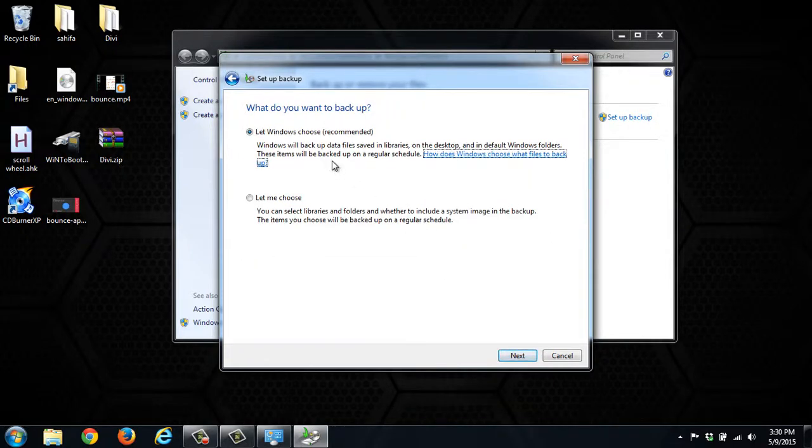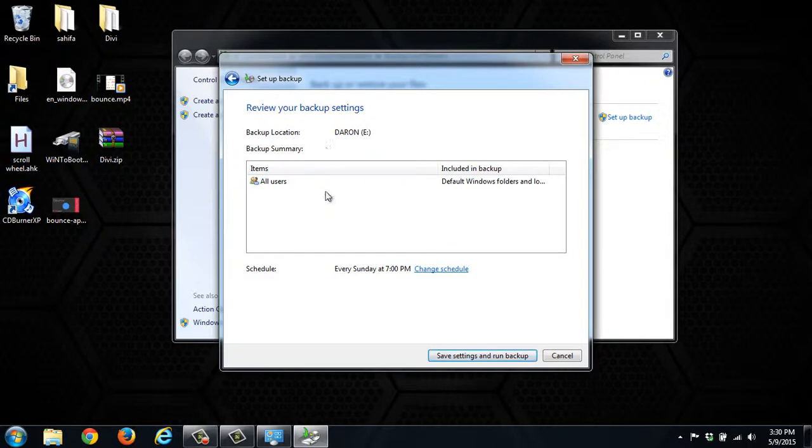Then it's going to say let Windows choose what it wants to back up, or let me choose. Typically I just let Windows choose, unless there's something specific that you only want to back up. Then you click next. It comes up here with a summary that it's going to back up all users, Windows default folders, locations, etc. And then it has a schedule so that you can set this to back up automatically.